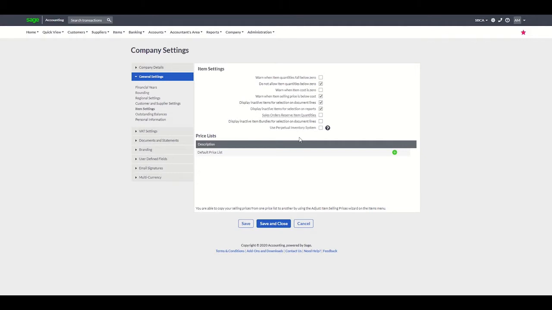If the user then wants to use the more integrated inventory system, perpetual inventory system, they have to tick this checkbox and save.